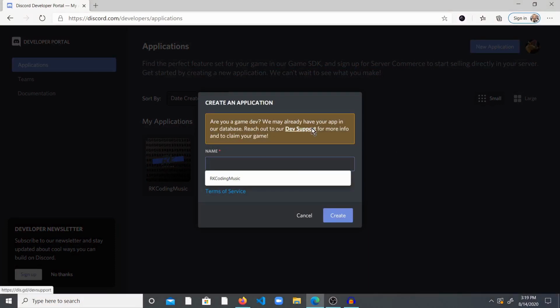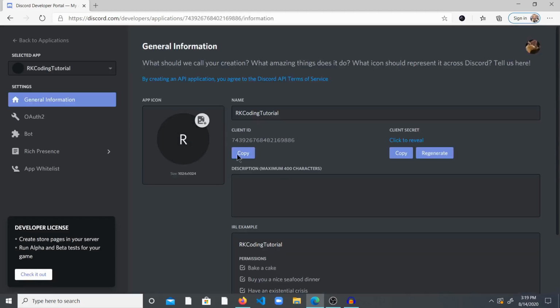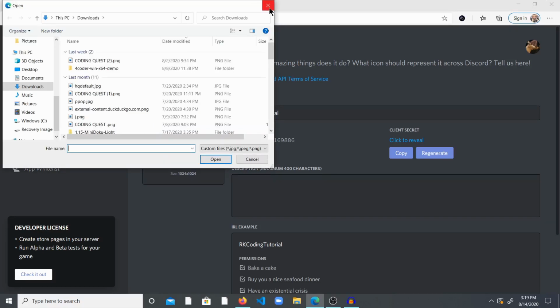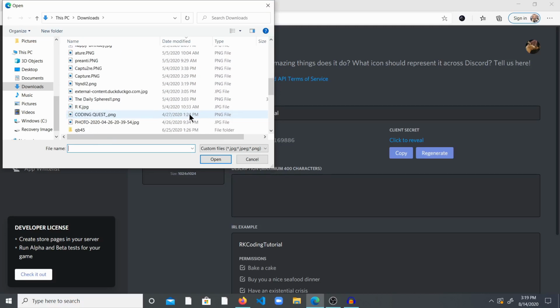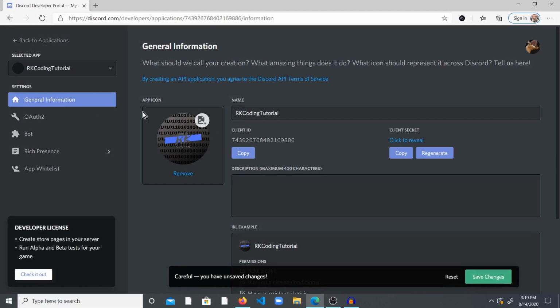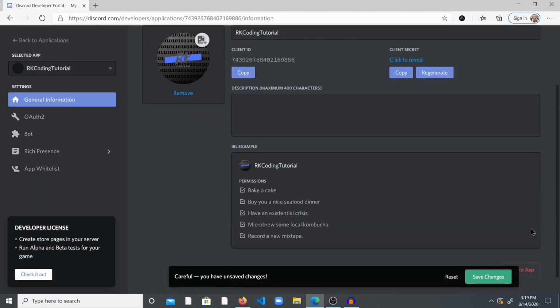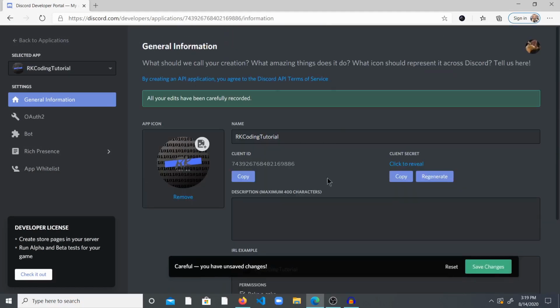So let's call this bot RK Coding Tutorial, because this is specifically a tutorial on how to create a music bot. And here you can choose a neat icon. I'll see if I have anything saved. Yeah, I think this is the icon I usually choose. And voila, we have our icon.